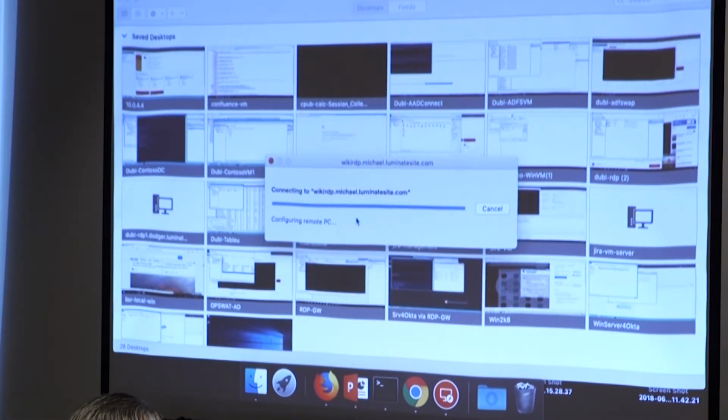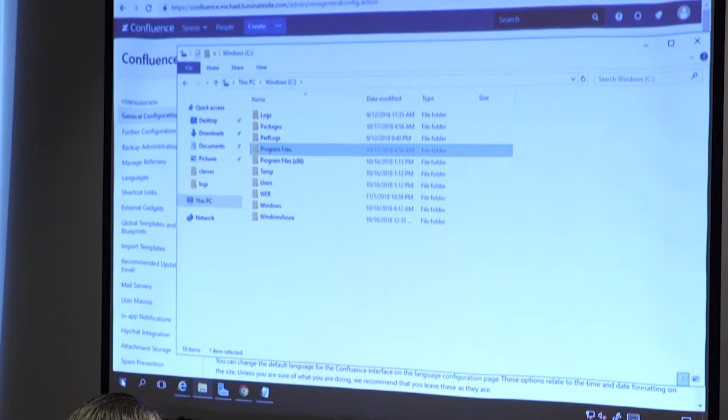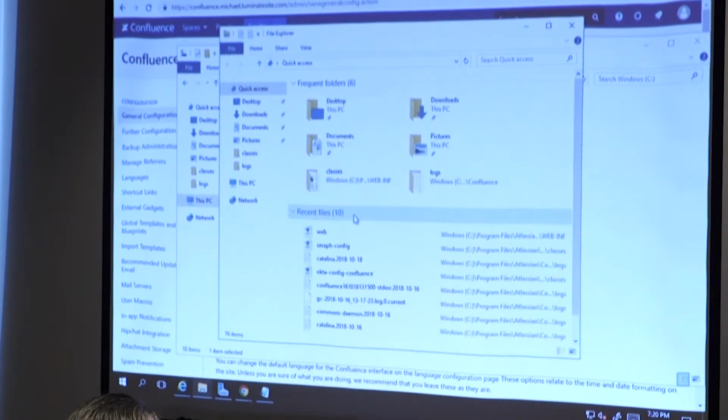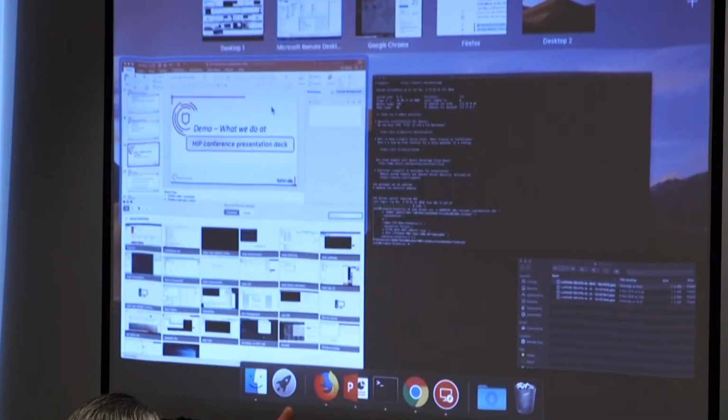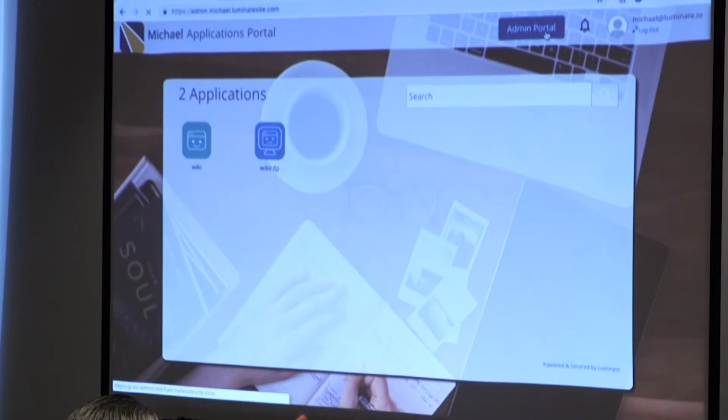The regular certificate message. Everyone gets that all the time. And that's it. So now I'm natively RDP'd into my Windows box. So that's it in terms of the demo.